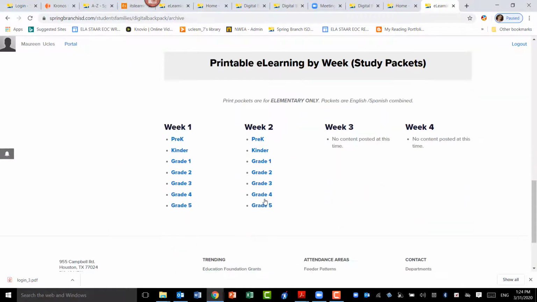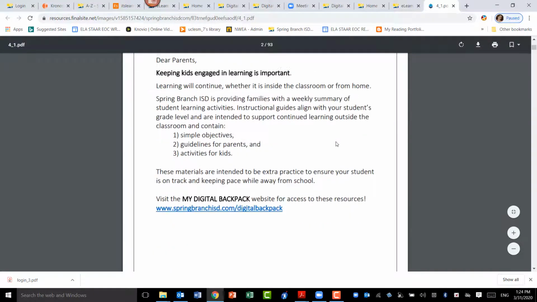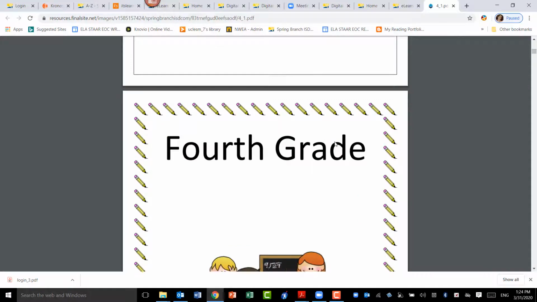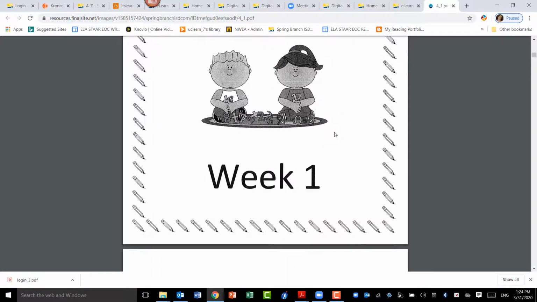Another important piece of information is you can find the printable PDFs, the printable documents that were left as a paper packet that some people came to the schools to pick up. This is week 1. If you want to see what those were, you can use this and scroll down, and it has all of the information that was given out in the backpack for all the subject areas.